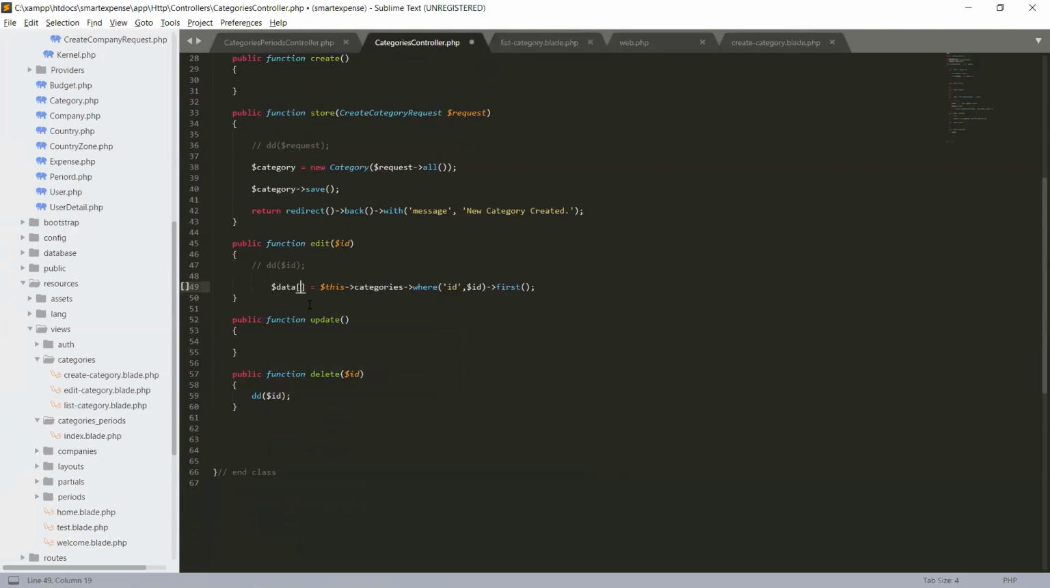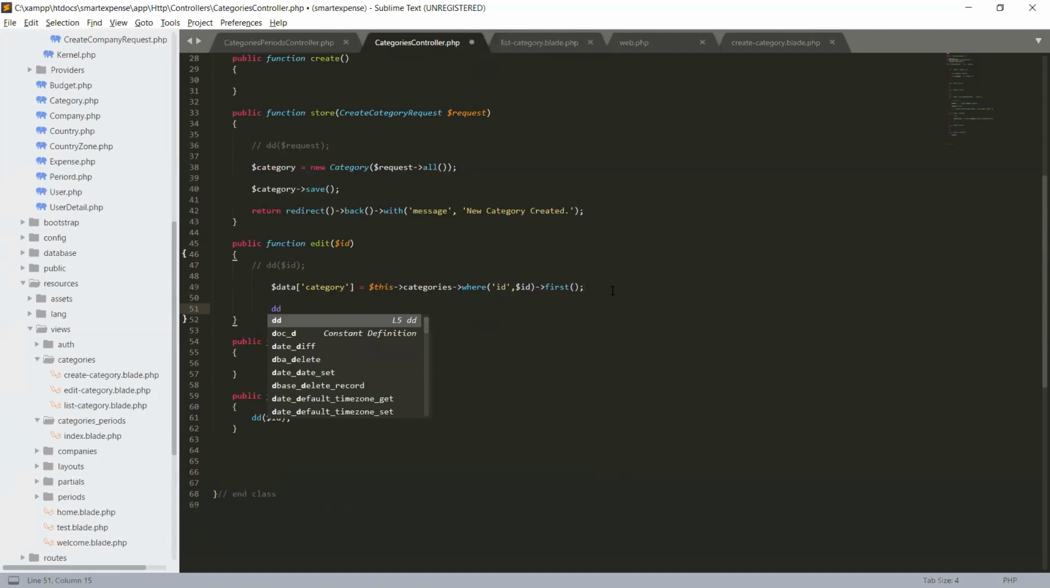So we will give it category, and let's die dump and see that we have the exact category from our database. So it is an array and the category.